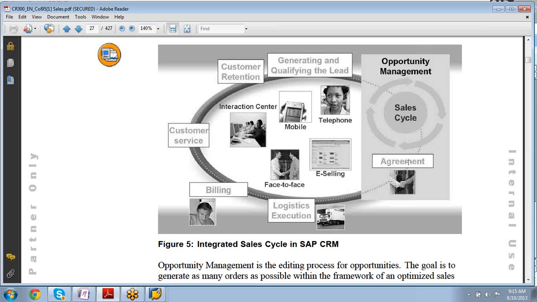And you can see here various modules, various UIs, and various channels which are involved in running your sales business. It can be e-sales, telesales, mobile sales, or direct sales. So in various methods, once you generate the lead, then opportunity management comes into the picture. This is what I was talking about, logistics execution, which is outside of our sales, that is done by our ERP. But yes, as I said, you should have the basics.